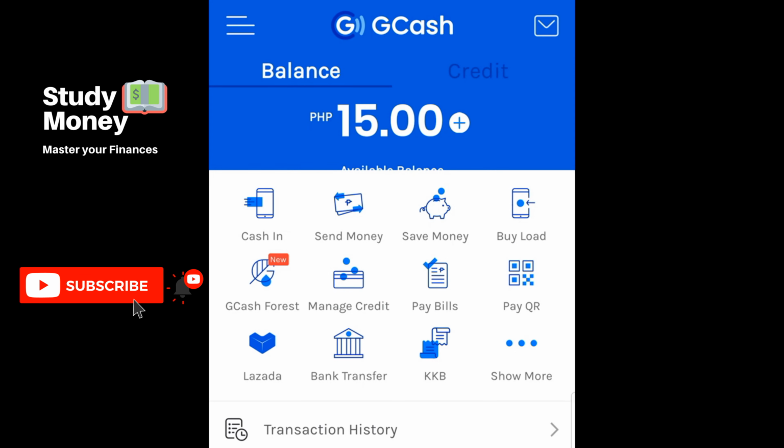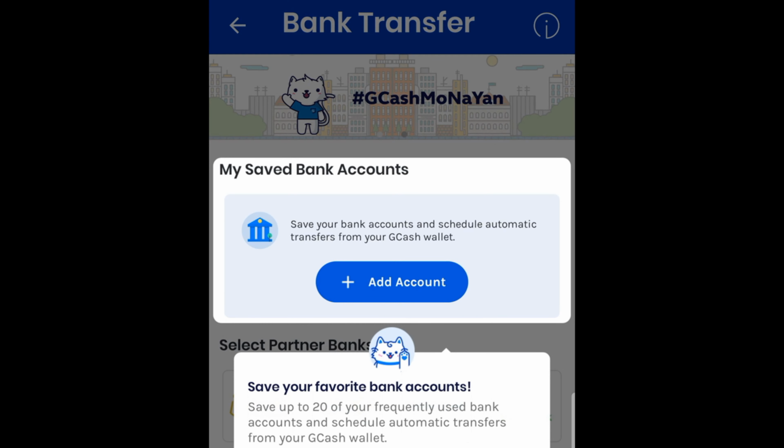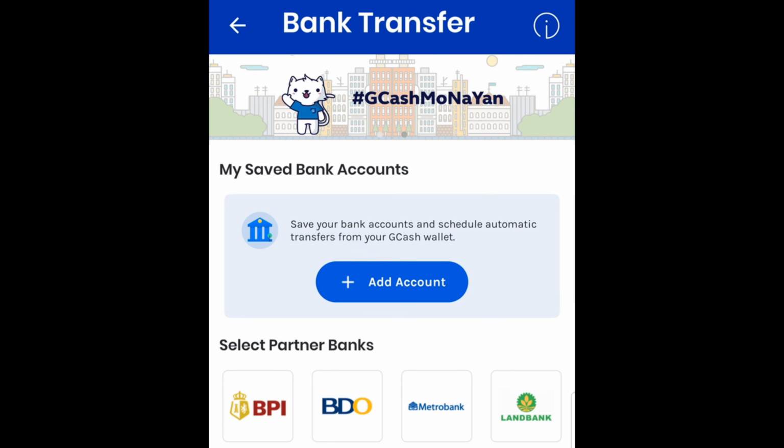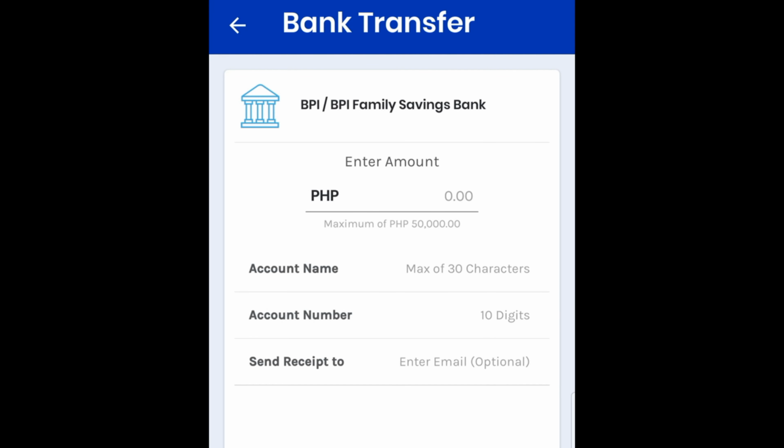So ngayon, paano naman tayo magka-cash out or magba-bank transfer from GCash to BPI? So what you will do now is to go to the dashboard of your GCash and makikita mo yung options dyan. What you need to do is click on bank transfer. It's going to ask you to select partner banks. In this case, we'll choose BPI.